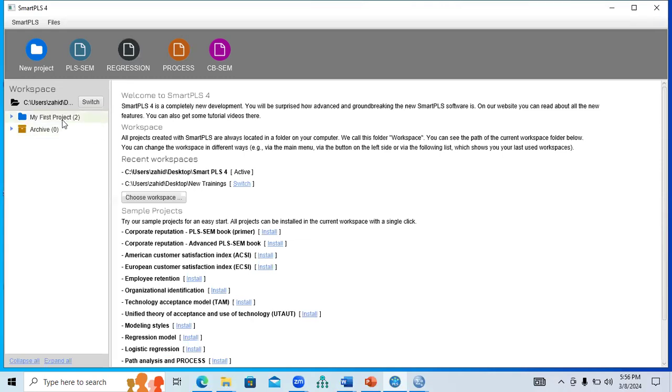Let's have our first project. I have a data set loaded into Smart PLS 4. I have let you know the procedure or the basic environment of Smart PLS 4, and how to basically load the data set into Smart PLS 4 and how to create the workspace. So let's create a first model, a first PLS model.